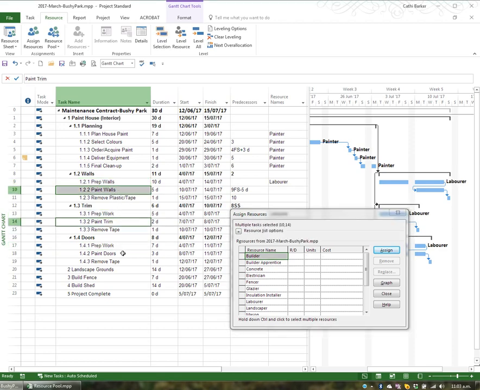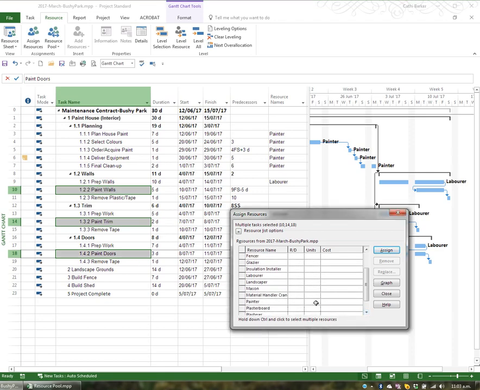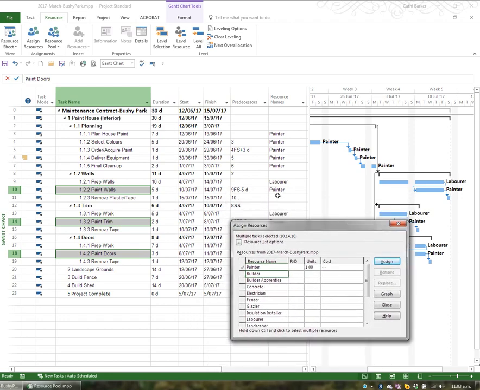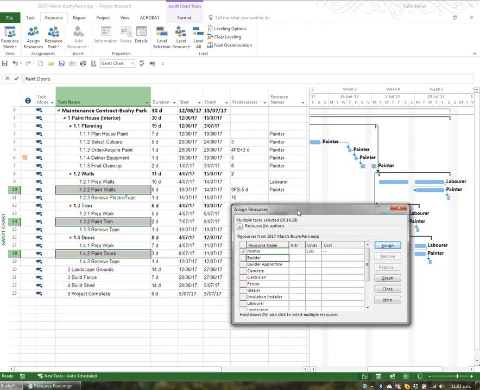Using the control key, I'm going to click on row 10, hold the control key and choose 14 and 18. There I'd like to assign 1 full-time painter, so I'll go down to the P's, choose the painter, and 1 full-time painter. And so now the painter has been assigned to those 3 tasks, again showing on the Gantt and showing in behind. You could interact directly with this particular column as well, so this is not the only way.